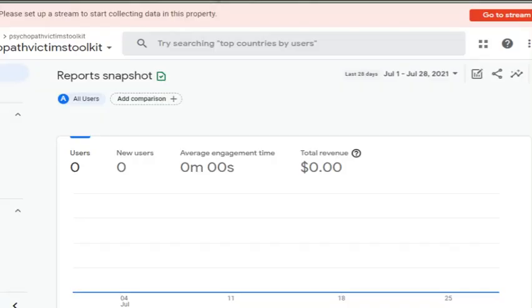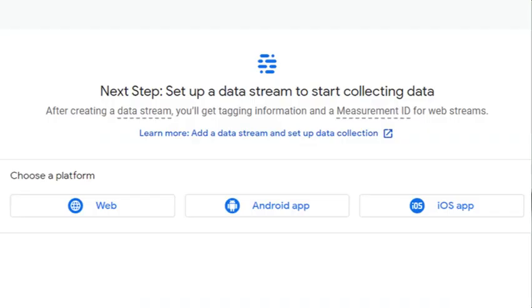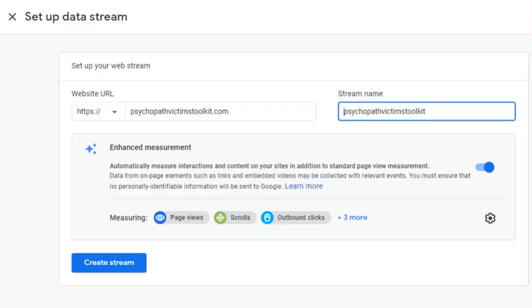And if you click on Reports, I'll be a son of a gun. Google Analytics says, "Yikes, can't find any data streams. Please set up a stream to start collecting data in this property." So click on that red button that says Go to Stream Setup. And this brings you to the next step, where you will click on the Web button. And then that takes you to set up your data stream.